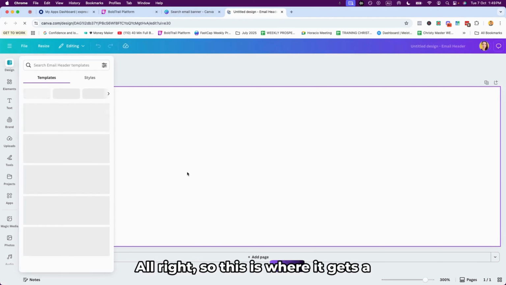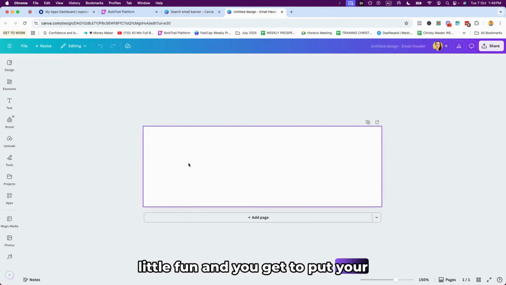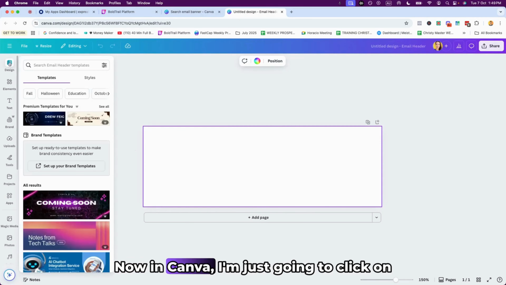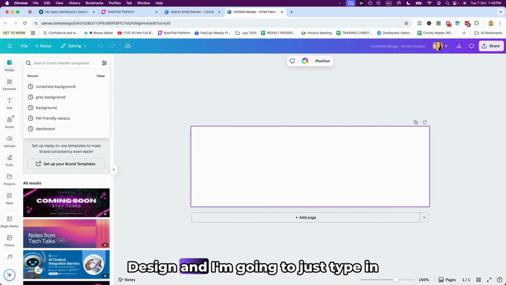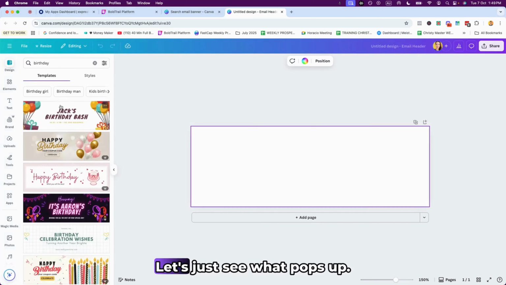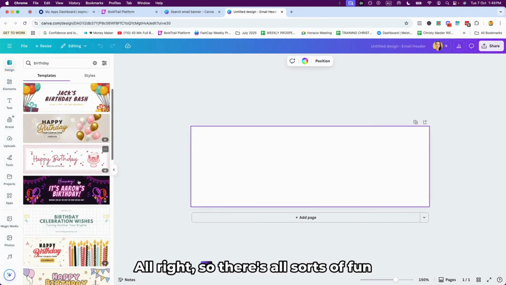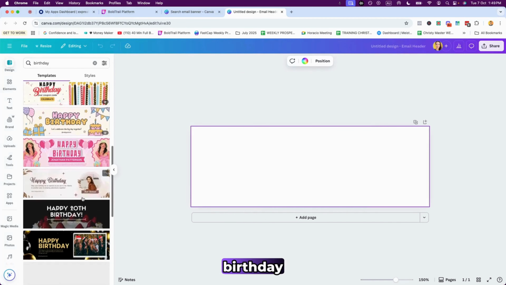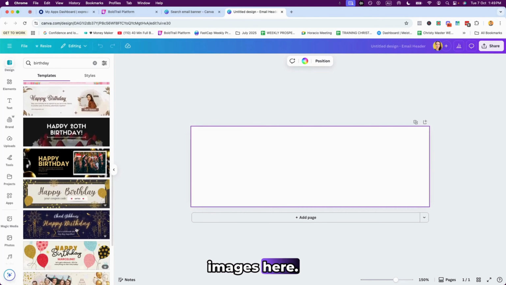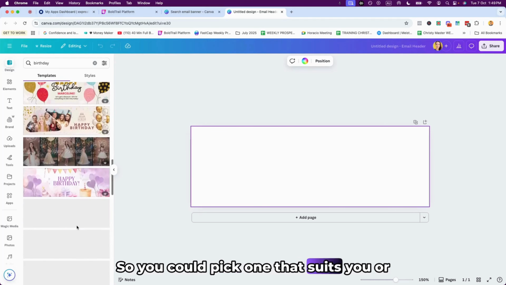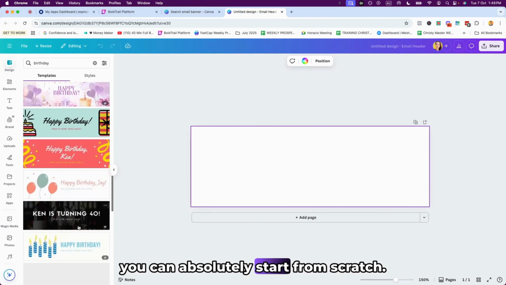All right, so this is where it gets a little fun and you get to put your creative hat on. Now in Canva, I'm just going to click on design and type in birthday. Let's see what pops up. All right, so there's all sorts of fun birthday images here. You could pick one that suits you, or you can absolutely start from scratch.